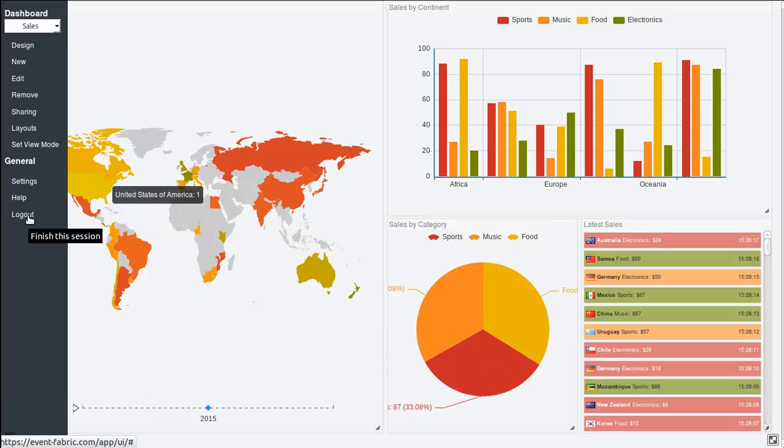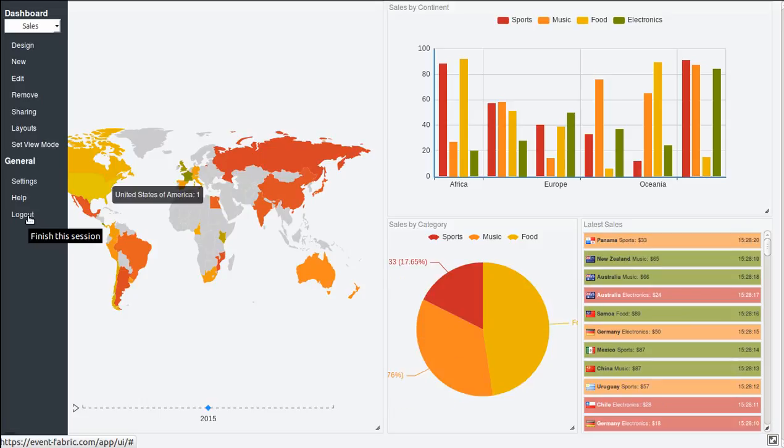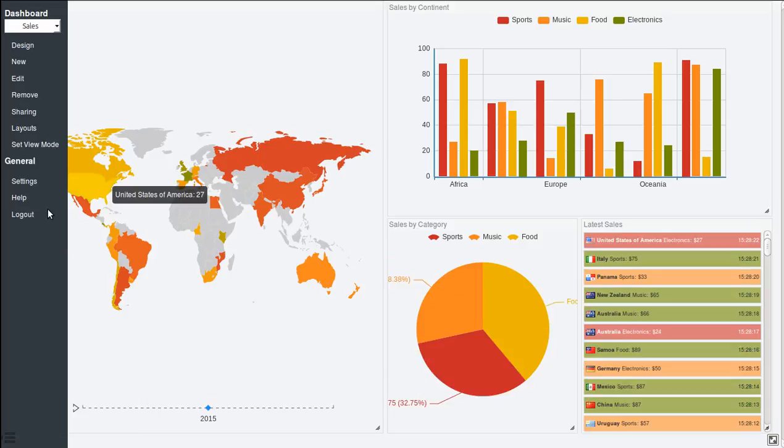This was a quick overview of the UI for Event Fabric. I hope you find it easy to understand and useful.